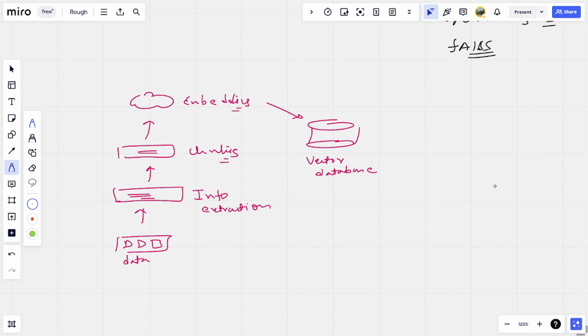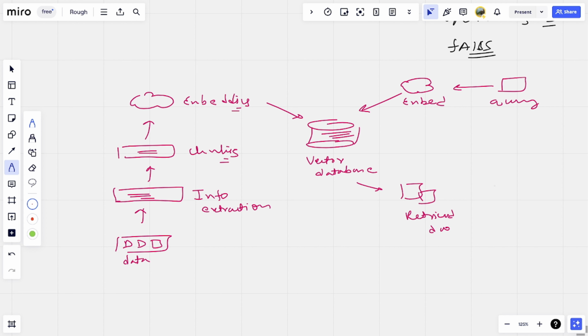Then what will happen? Now the user will have a query. Again, we will embed it. Why do we need to embed it? Because in the vector database we have vectors. So to query it, this NLP query has to be converted into vectors, and then it will go to the vector database and retrieve some documents from it. So we will have some retrieved data, and then it will be passed into the LLM and we will get some response.